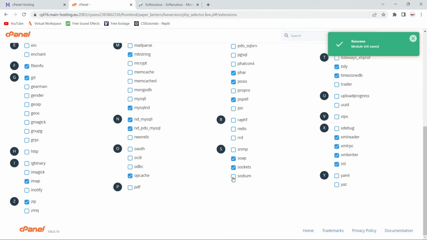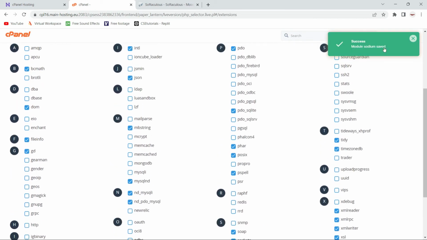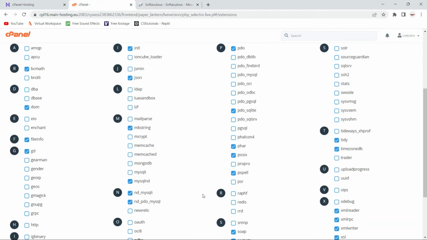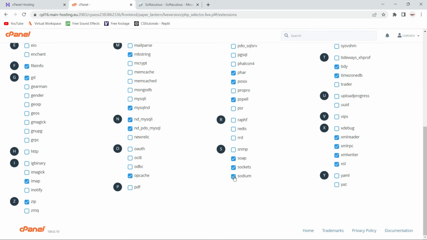So I will click on Sodium. Once you click on the extensions, it will install automatically, and you can see Sodium saved, which means it will select the versions. Here you can see the error: PHP required PHP extension not found, which means this extension should be selected here. So you have to select the extension. Now I have selected those two extensions, Intl and Sodium.